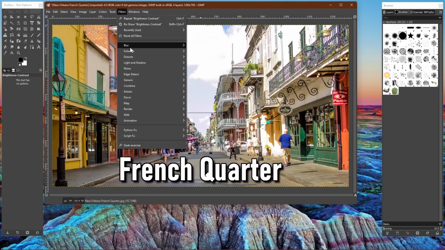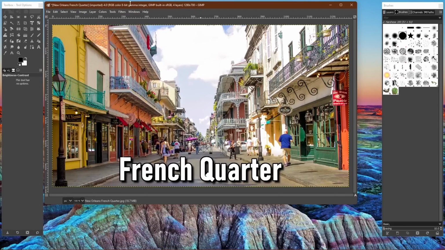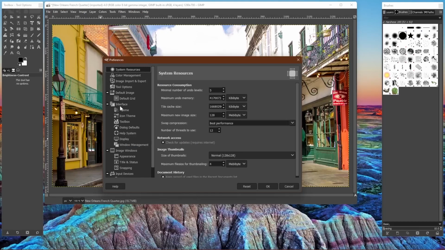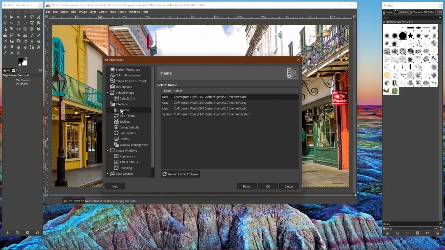I prefer using a dark theme, and if you want to change the theme, just go to Edit, select Preferences, and on the left panel of the interface, select the theme of your choice: dark, gray, light, or I have it set to the default system theme for your computer. It does have a steep learning curve on the side. They have tutorials that might be useful for you when getting started.